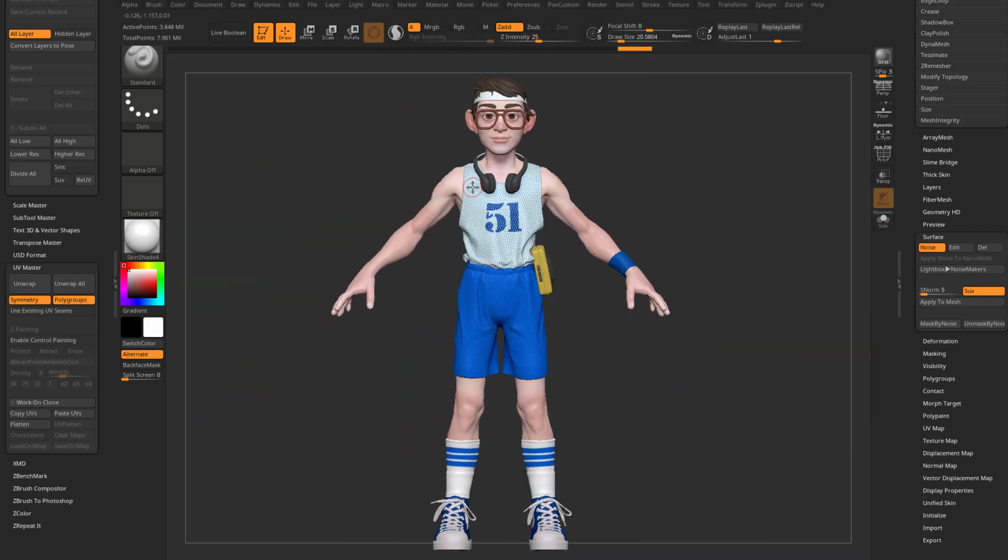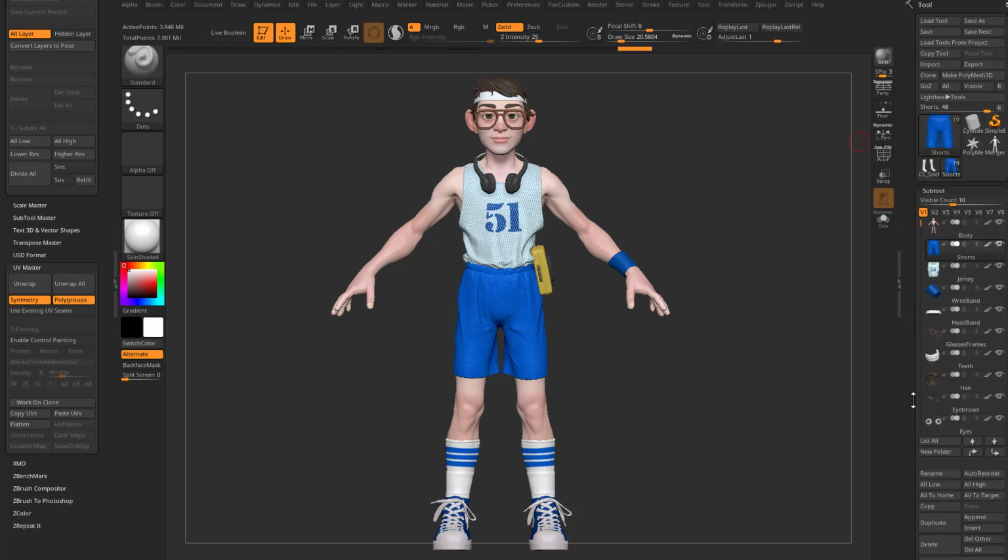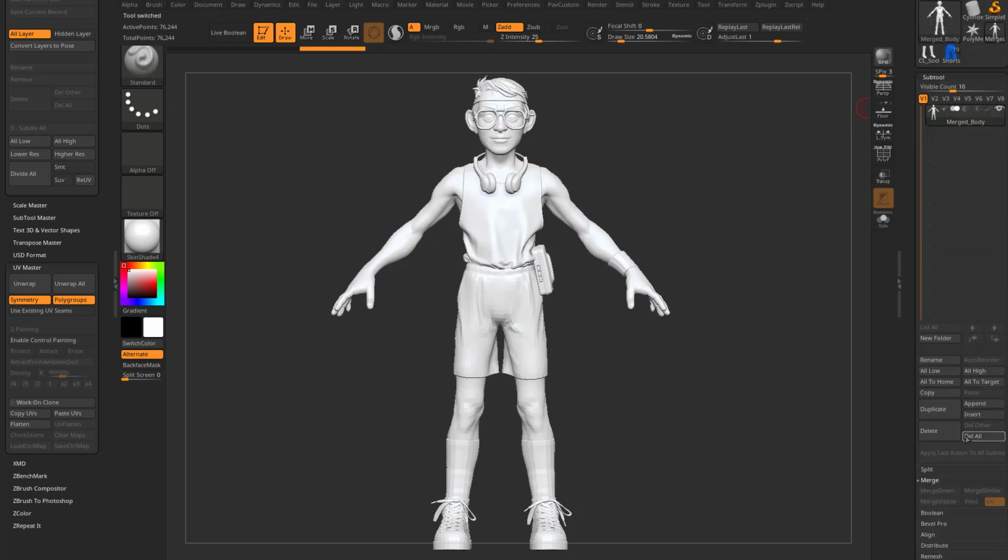So now that we've discussed the basics of file preparation and best practices, let's go ahead and send this on over to Character Creator. Again, we'll do one last pass through, make sure everything's nicely named. Everything looks good. And if you want to, you can clean up your tool palette. Anything you don't need in here, you can just go ahead and say delete all.